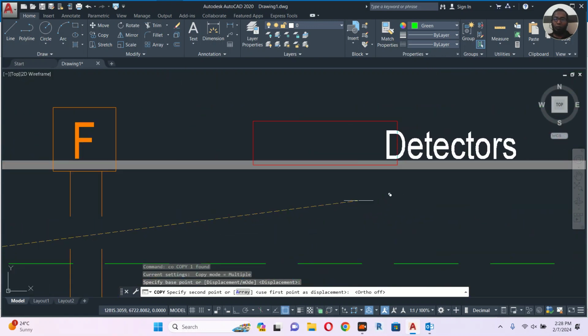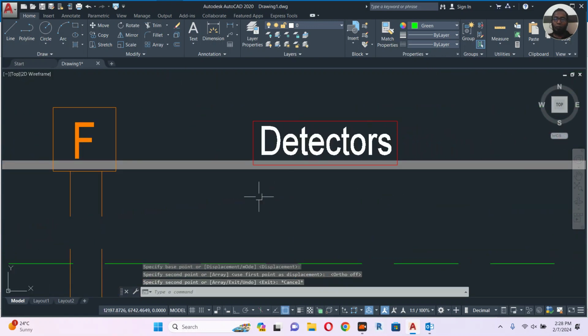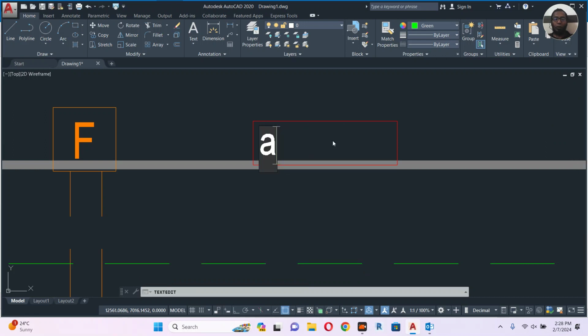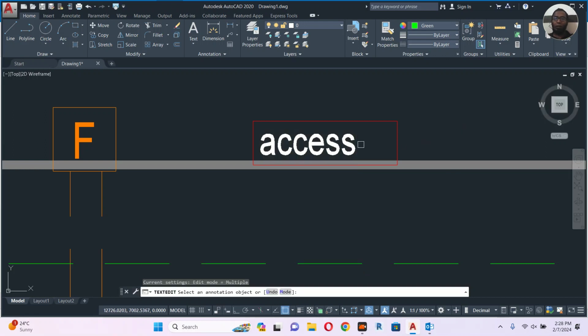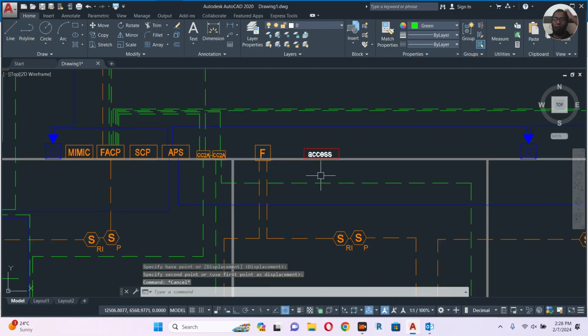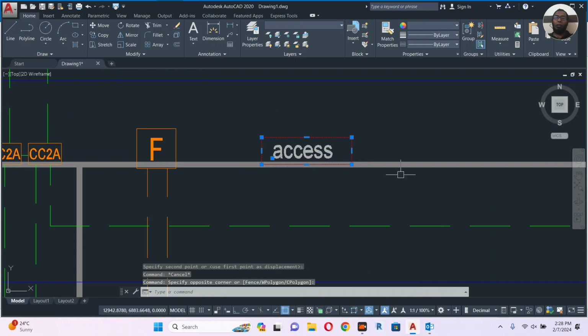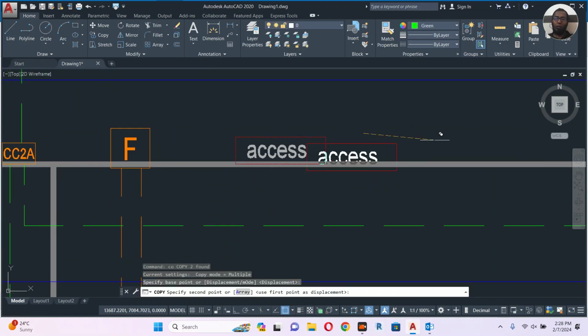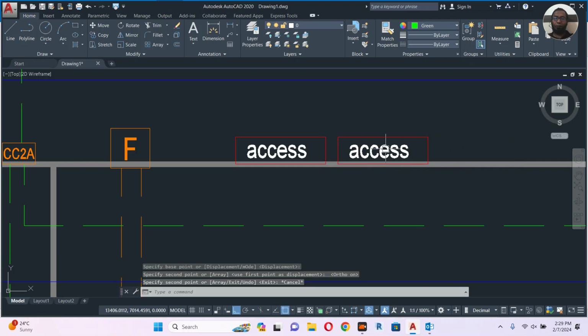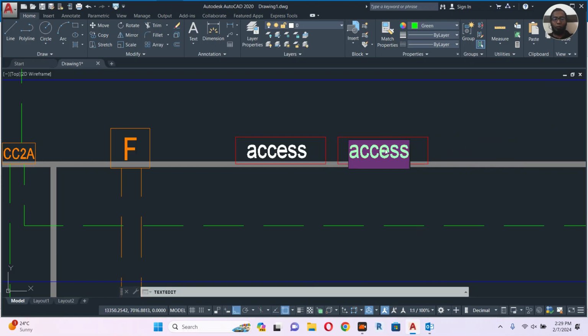So here, okay, I will put ACCESS, access. Is access control panel, and there's another panel we can connect like MCC panel, even SMDB also you can control.